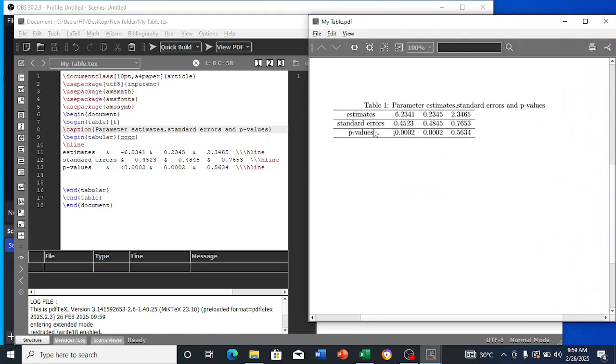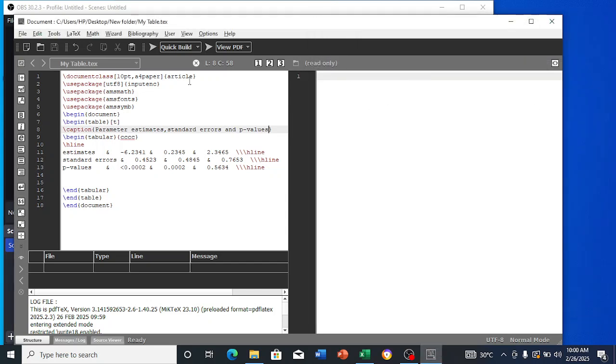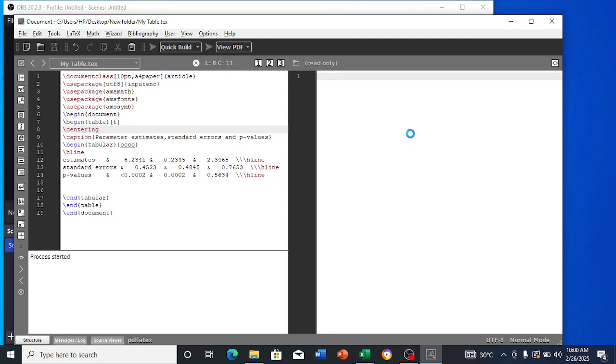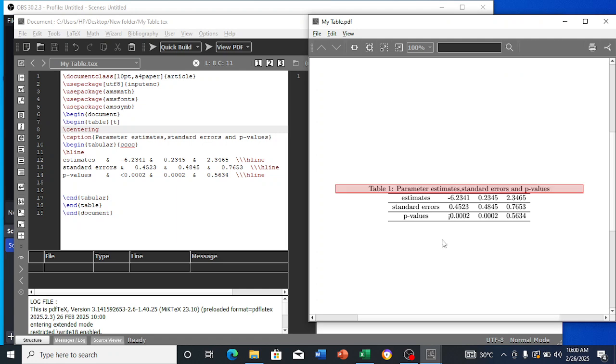Very good. But you can see that my table is not well placed. The caption is not well placed. So what do I do? I go back to after begin table and I'll say center my table, and I compile. So you see that my table has now been centered nicely.